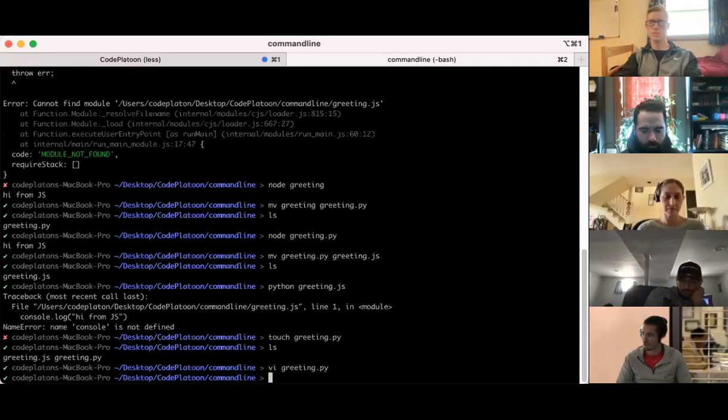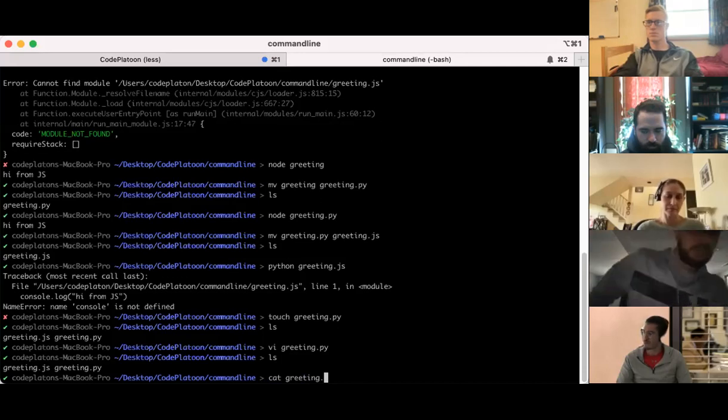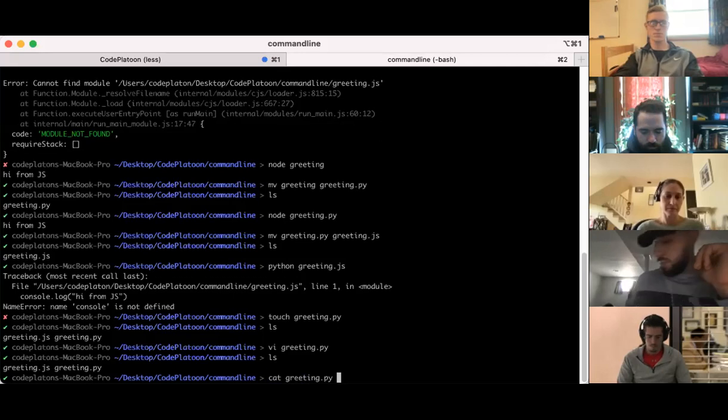And we can check the contents. We can ls, the file's still there. We can check the contents by doing cat greeting. I did tab autocomplete, but it didn't read my mind to know that I wanted the Python instead of the JavaScript. So it goes up until the point where there's an ambiguity, and now I have to type in some more information. So I want the py, and I can press tab again and it will fill in the rest.